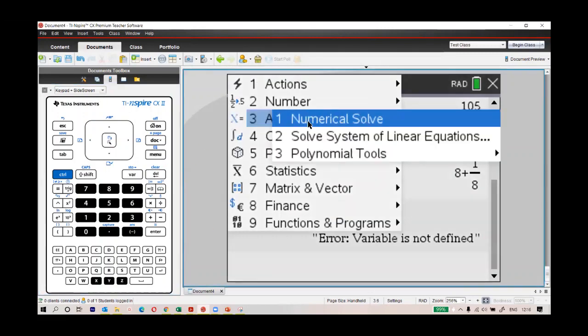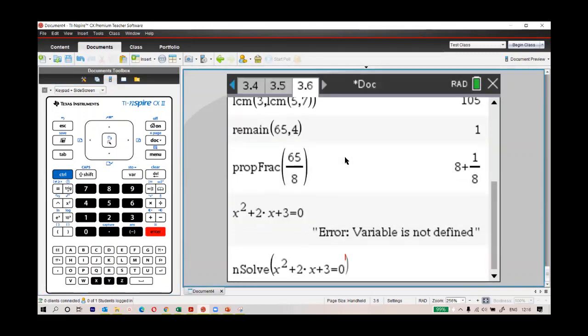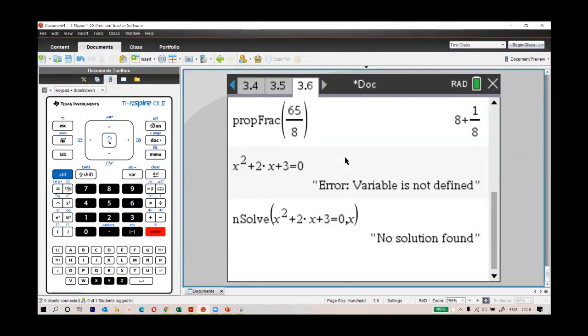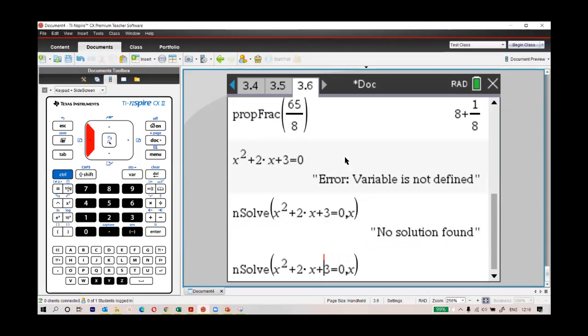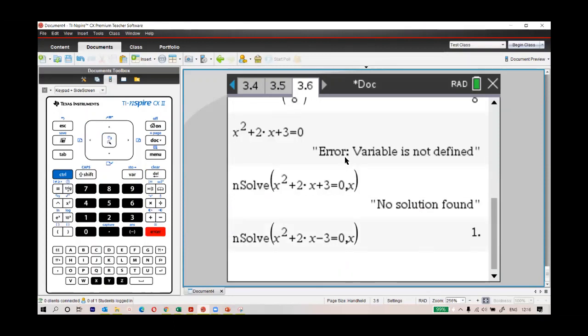Menu, algebra, numerical solve. Just select the equation, say the variable is x, hit enter. It says no solution found. Why? Because maybe the solutions are not real. Let me change this to -3 and it gives me 1. So nsolve, for a quadratic, only gives you one solution. It won't give you more than one solution, so we do not use quadratic equations within nsolve. We use the polynomial tool for that. But if you have linear equations in one variable, you can use nsolve to find the value directly.